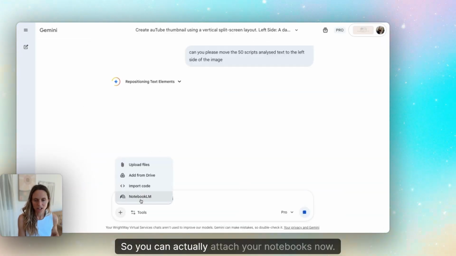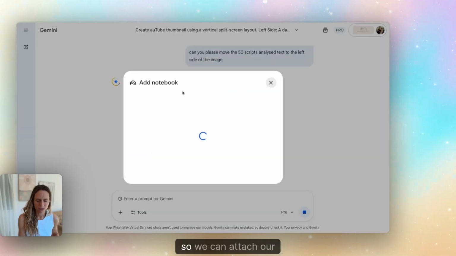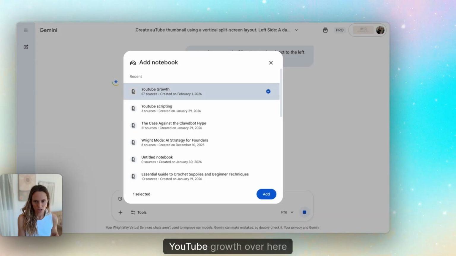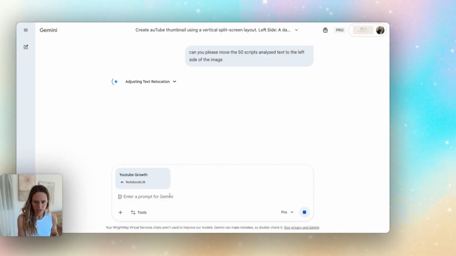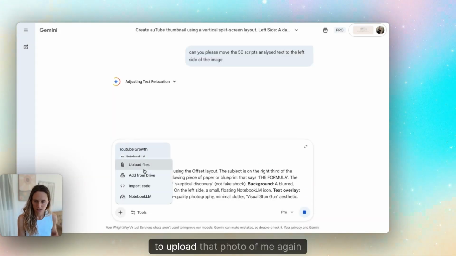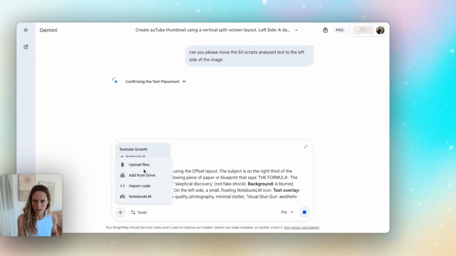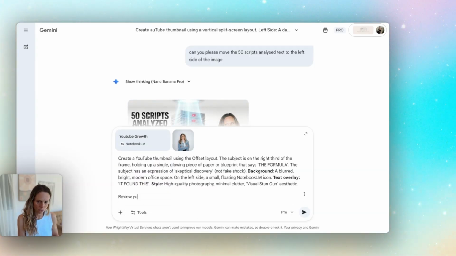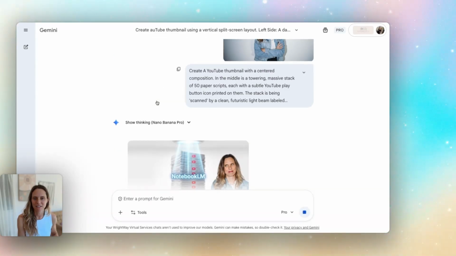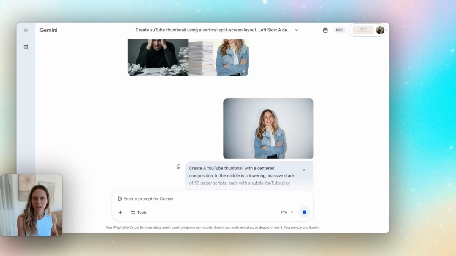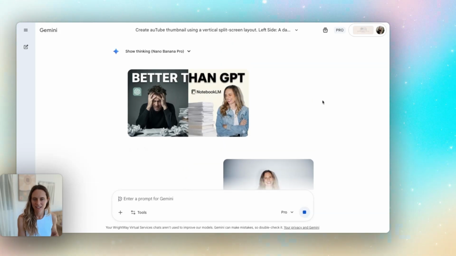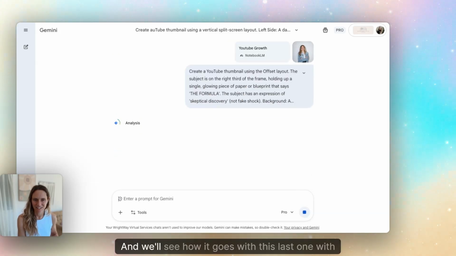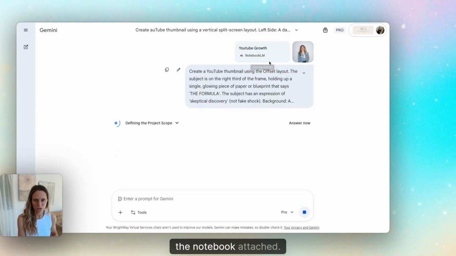So you can actually attach your notebooks now. So we can attach our YouTube growth over here. Upload that photo of me again. And I'm going to say, review your notebook source for best practice. Cool. So it's done that now. So I've got that one. I've got this one. And we'll see how it goes with this last one with the notebook attached.